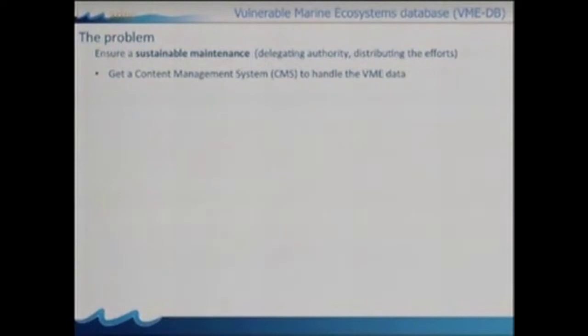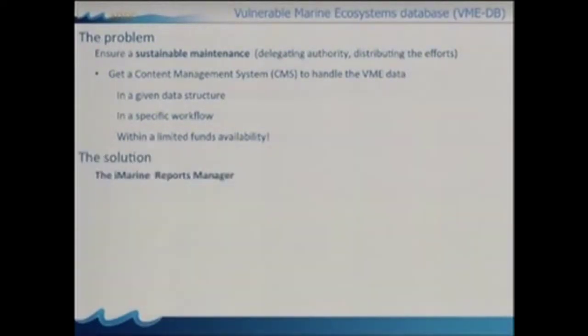And so we needed a content management system to handle the VME data in a given data structure, in a specific workflow, with limited funds availability. This is very common. The solution: the iMarine Reports Manager, which is offering a flexible CMS for reading content in whatever database schema. And this is very important because, as a data provider or data consumer, you know that data structure changes across time. So we need such flexibility.